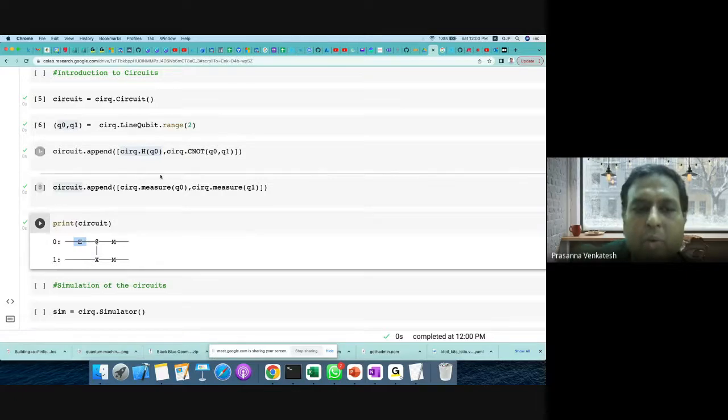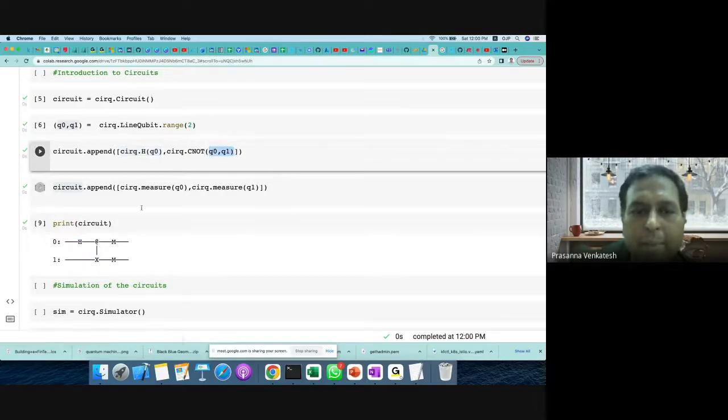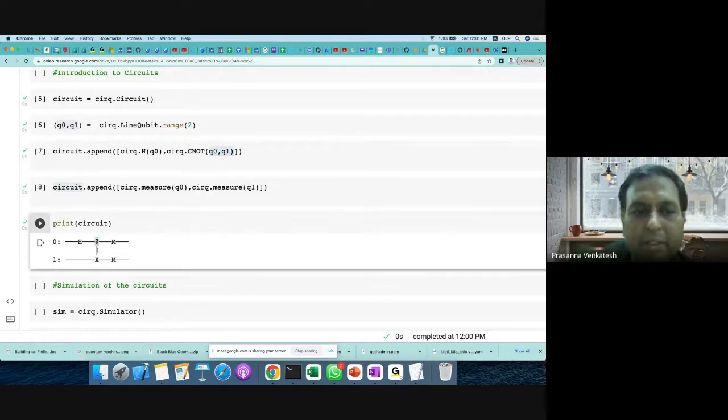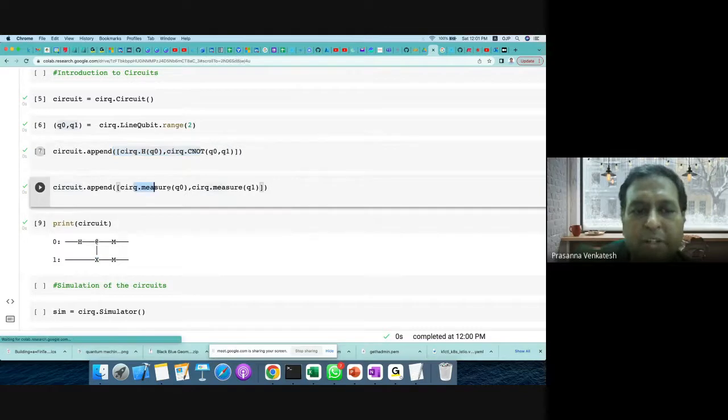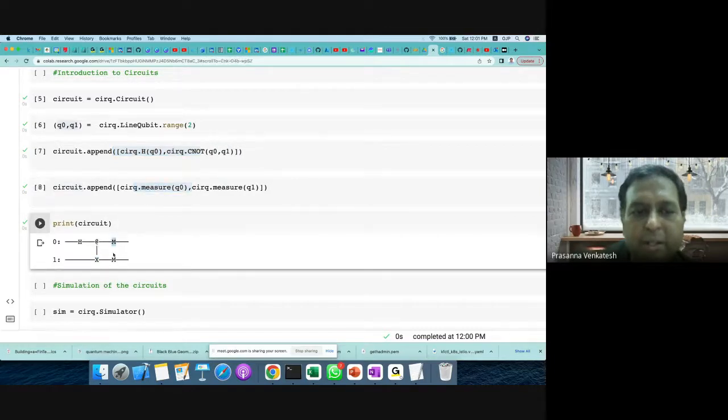And on both 0 and 1, I'm applying the CNOT that is represented like this. And once I'm done with this, I go for measuring it. The measuring is represented here, right? Okay. So we have created this circuit.